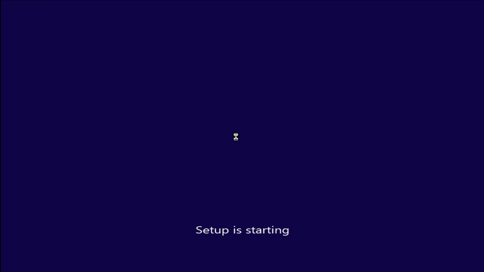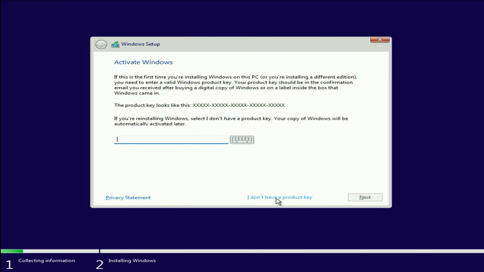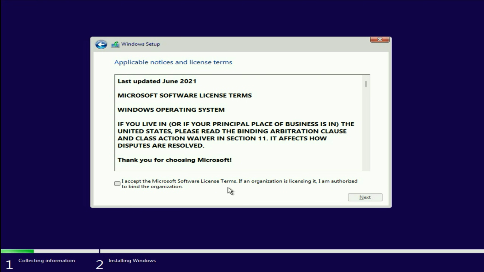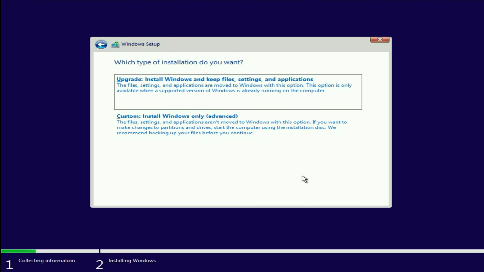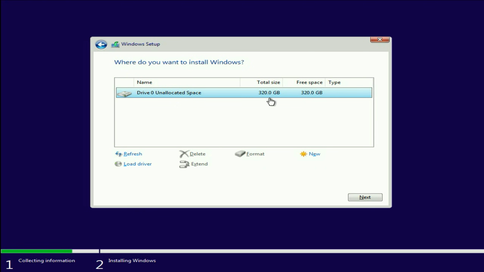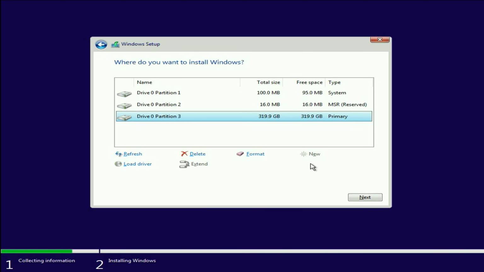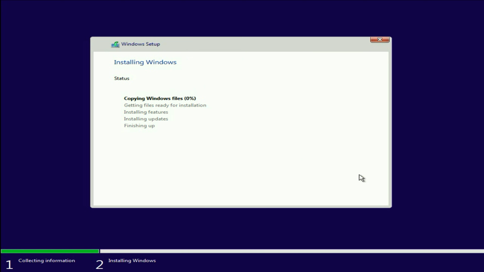Click on install now. Select the edition, click on next. I accept, click on next, click on custom. So this is my hard drive of 320 GB. Right now it is in unallocated space. Click on new, click on apply to create a partition. Click on next, and you can see the installation process has been started successfully without any error.